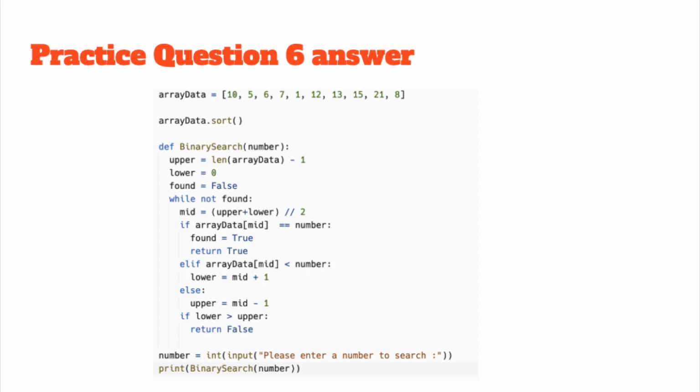If array data midpoint equals the number, then found is equal to true. We return true back to the main program. Else if the value at the midpoint is less than the number, we need to rejig our lower bound. So if the value was less than the number we're looking for, therefore quite clearly the value is in the upper half of the list. Therefore we move the lower bound by simply saying lower is now going to be midpoint plus 1. Why plus 1? Because we've already checked the midpoint and the value wasn't there.